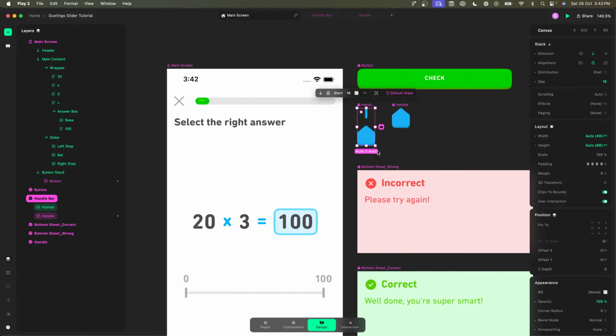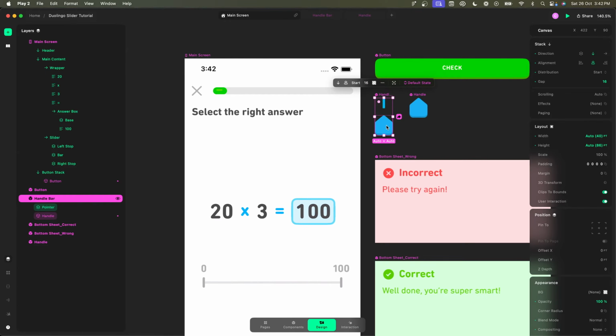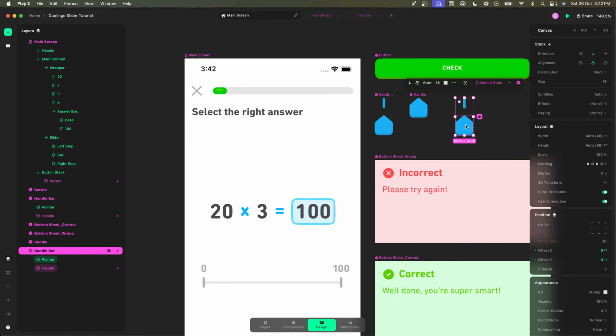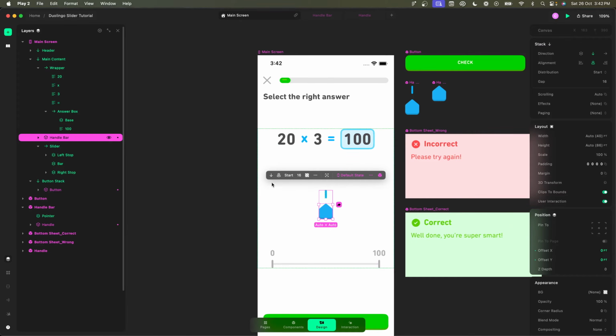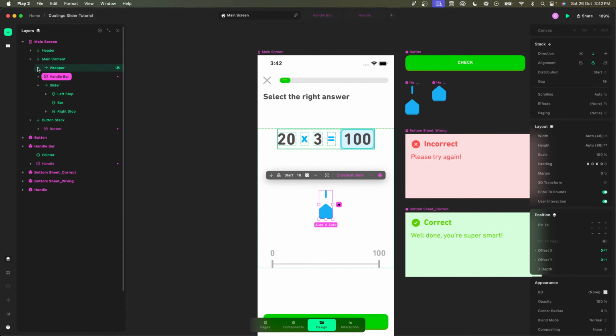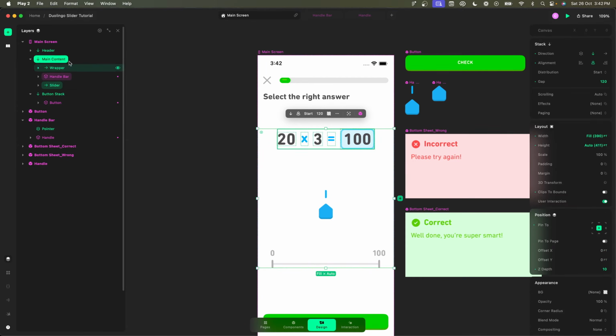Pretty simple and straightforward. So I'm going to hold Option on the keyboard and drag so I can make a copy. And then I'm going to take that and drag that inside over here. What I want to do is have it inside the main content area. It doesn't matter where exactly you put it, but I like to put it on top of everything else, which is essentially in the main content area.